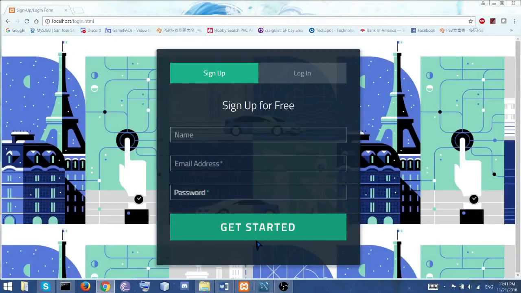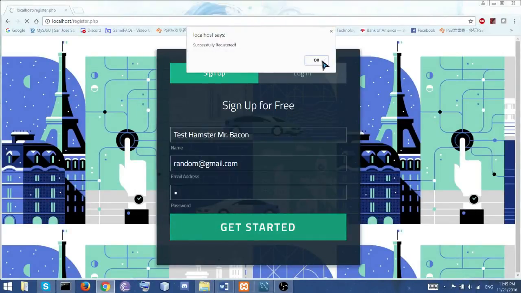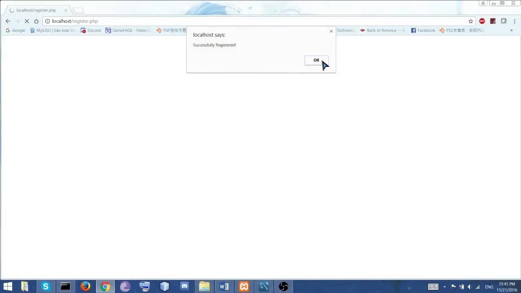In the sign up and login page, if you want to sign up, you have to fill in the information in name, email address, and password, and then press get started. After you fill your information to sign up, press get started, and if there's no information in the database that matches yours, then you have successfully registered, and it will pop up and tell you that.